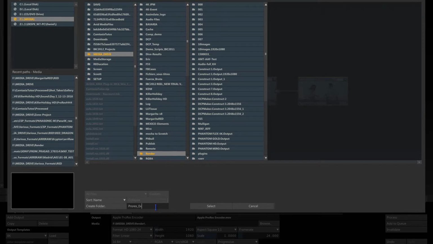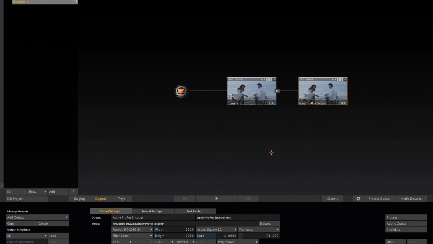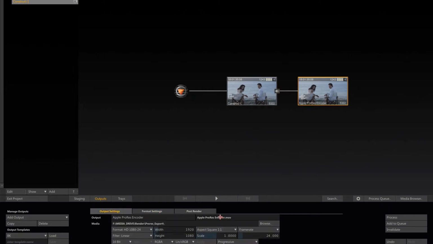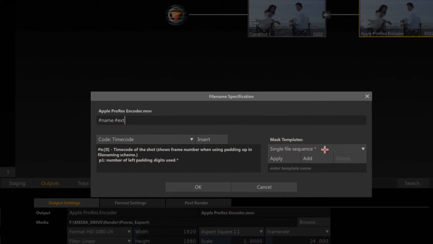Call it ProRes export. Okay, and select it. Next is my format settings. It can be ProRes 422 or LT. Okay, do you have audio here or not? I don't have any. And back to my output settings, I also need to take care of the naming convention.